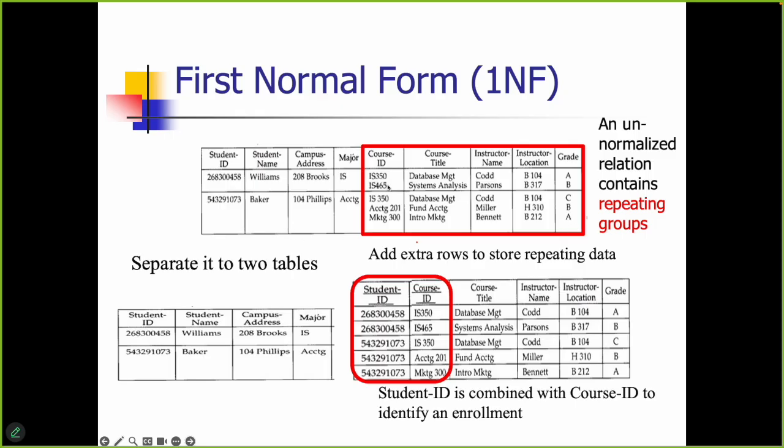Now, if we want to normalize it to be in 1NF, we should get rid of these multiple values in one cell, right? So for example, we can separate it into two tables. One table is storing this information: student number, student name, campus address, major. So there is no issue up to here.